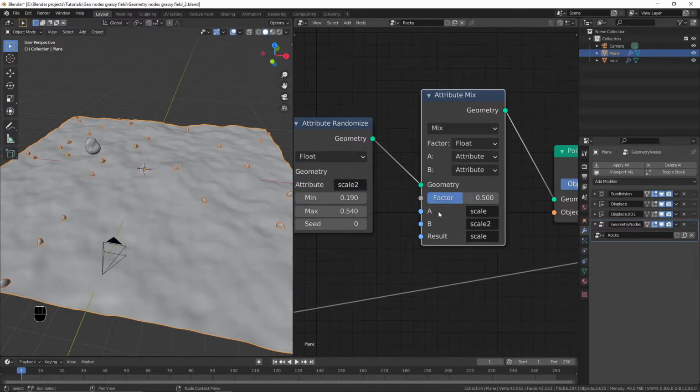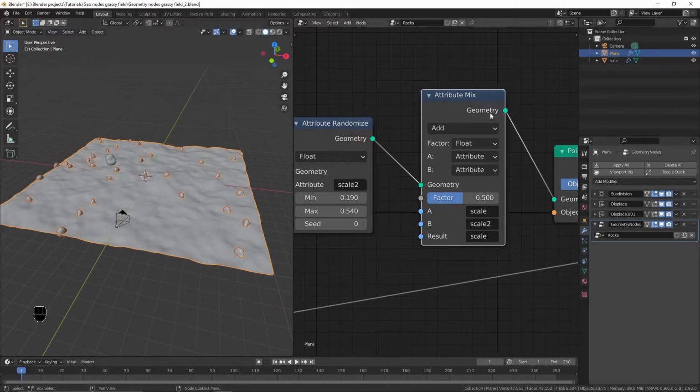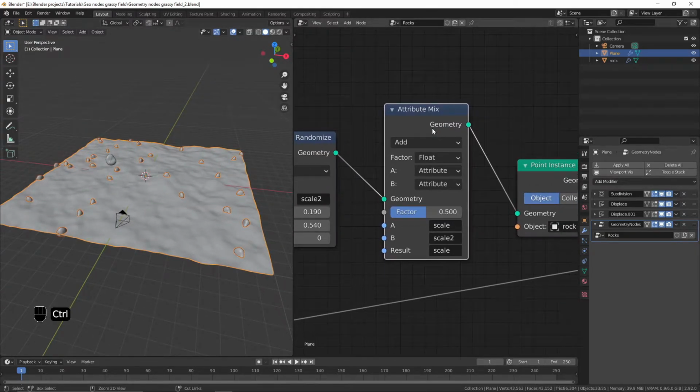This isn't the effect we wanted because the mix blending mode replaces the first attribute with the second attribute. So at a factor of 0, our first attribute scale is active, and at a value of 1, our second attribute scale 2 is active. So we have to change it to add, which adds both attributes together by this factor value. I'm gonna delete this attribute mix node because I don't want that.